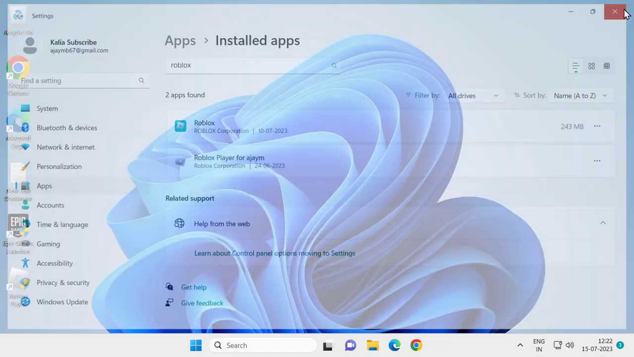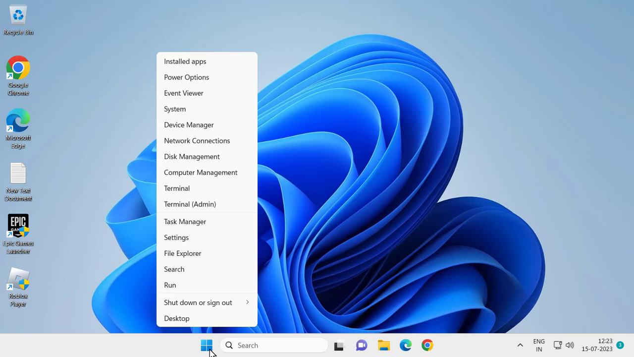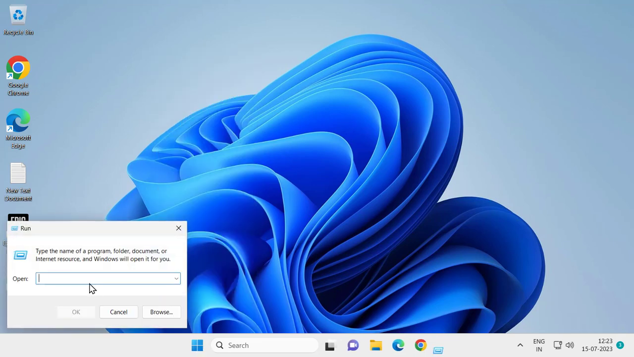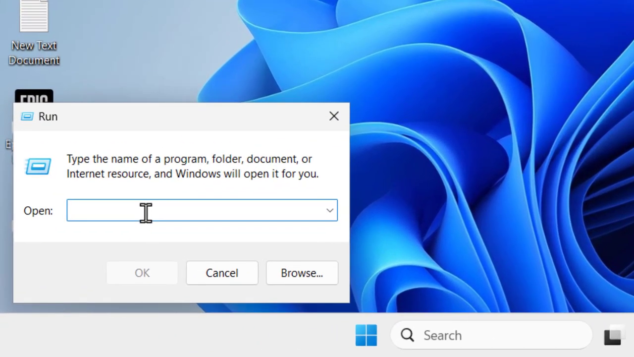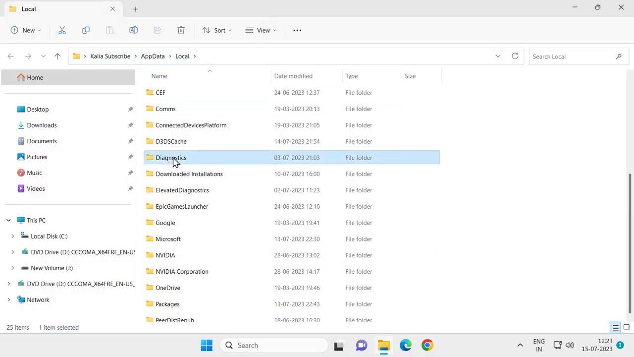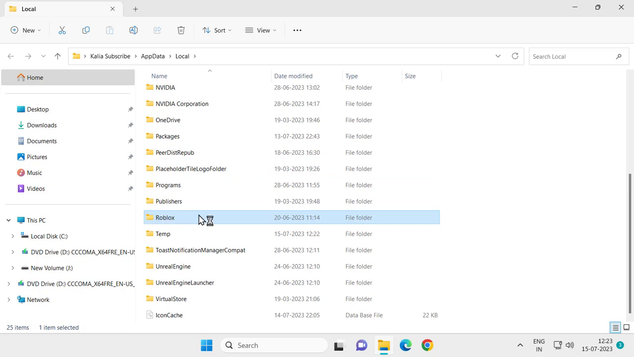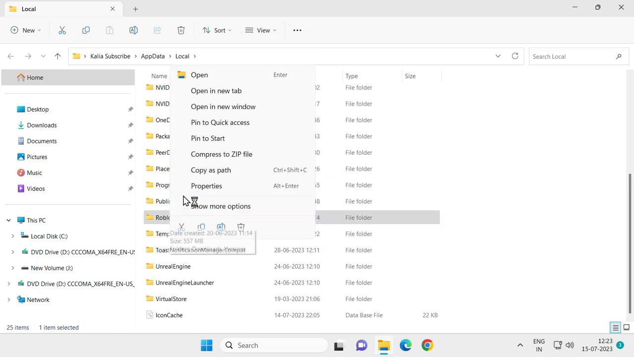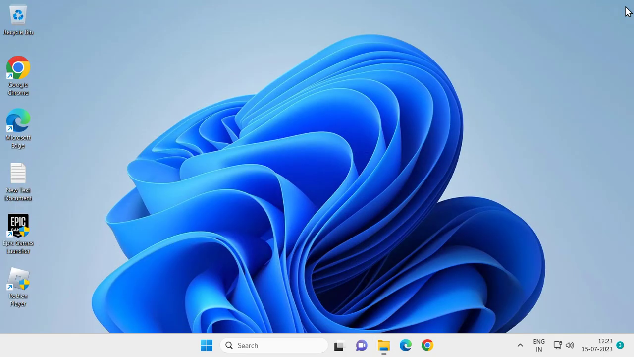After uninstalling it, close out of here, right click on the start icon, and select Run. In this Run window, you just need to type %localappdata%, percent sign, localappdata, percent sign again, and click on OK. In Local, search for the Roblox folder. Right click on it and select Delete. After deleting it, close out of here and restart your PC.